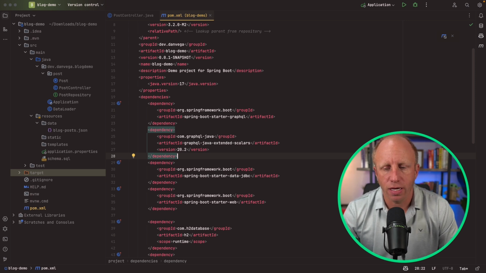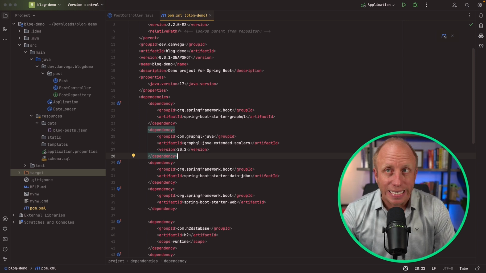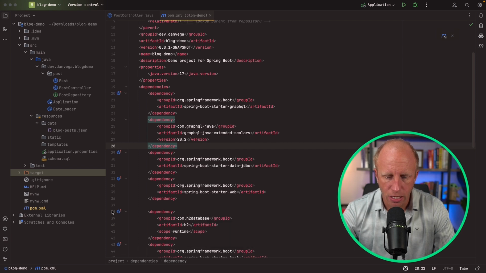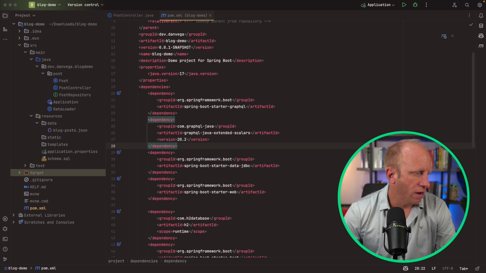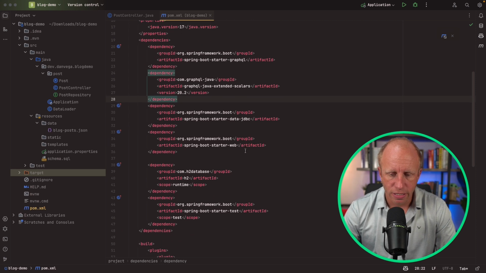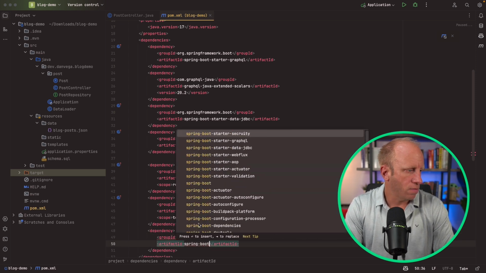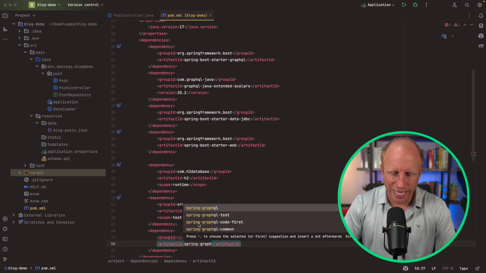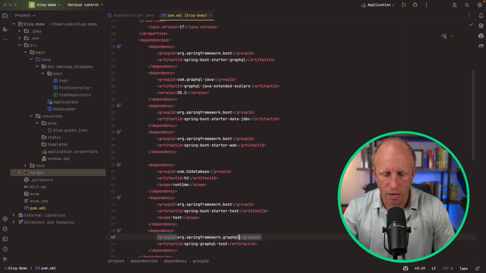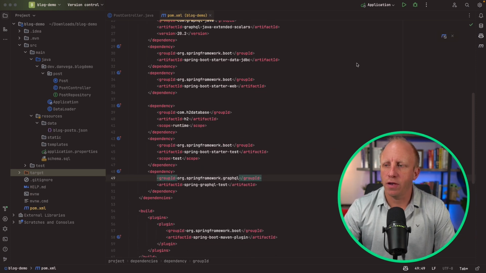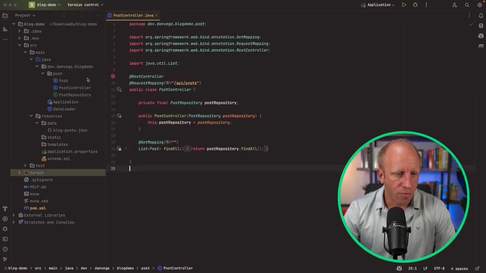Yes, so we need the extended scalar support so that we can have a date type, a date scalar type. From there, we have Spring Boot Starter Data JDBC. That's good. We have an H2 database. That's good. I think that's all we need. If we're going to write some tests, then we would need something like Spring GraphQL test. Yes, just in case we get there. And that's that. Okay, I'm going to reload those changes in Maven. That gives us the support that we need.